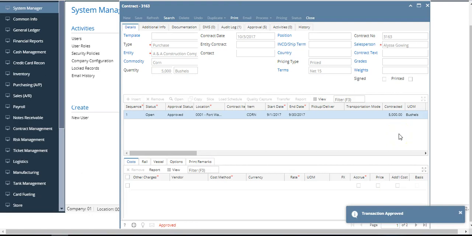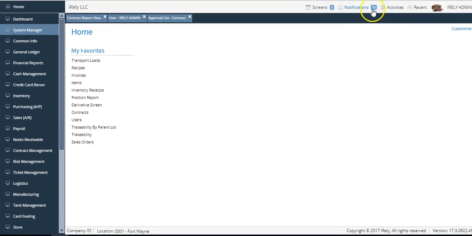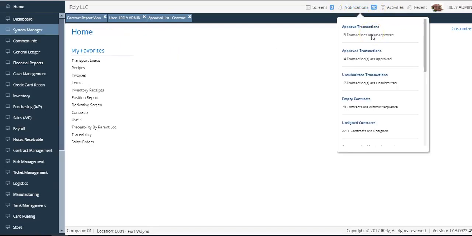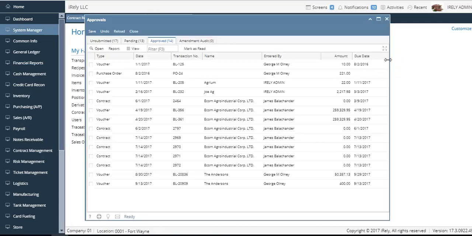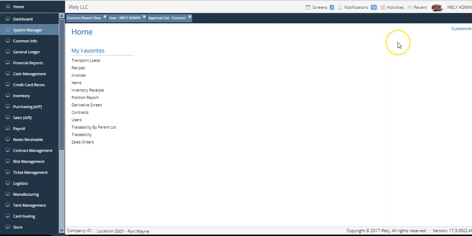Now, Mr. Admin, who created the contract, gets notified that his transaction has been approved. And what I can do is, me currently being iRely admin, I can click on approved transactions. I'll go to approved transactions, and I'll have the list of all the things which got approved, including my contract which got approved today, and I can proceed with my work, or I can take a print and send it to my counterparty. So that's how contract approval works in I21.